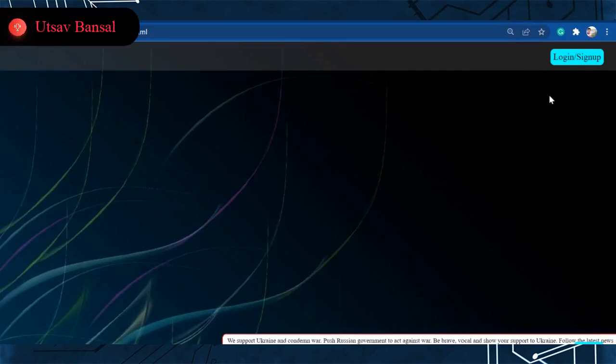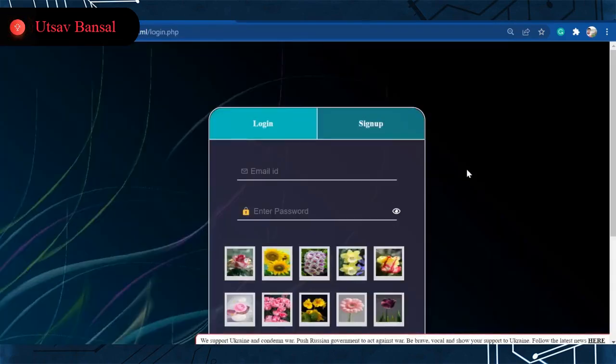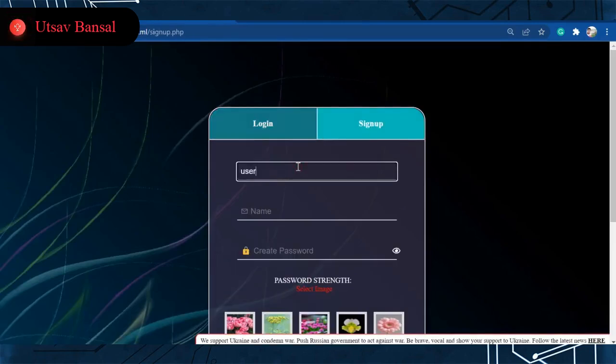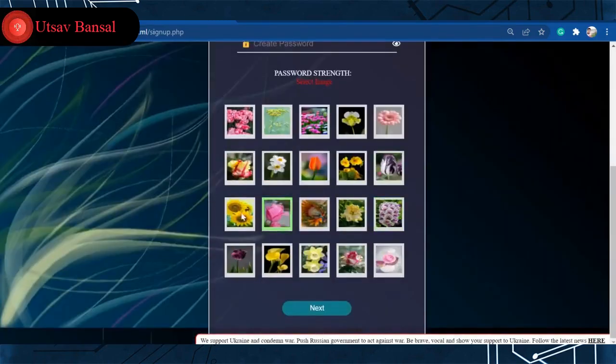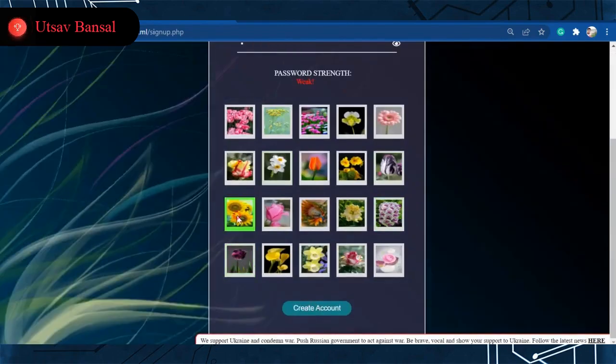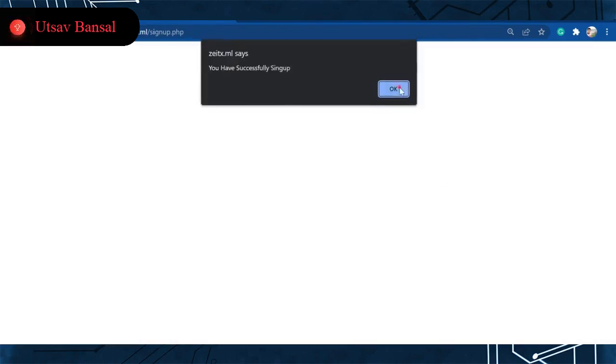So this is our index page. By clicking the top right button, we will go to the login sign up section. Now let's create one account by going to the sign up section. Here we have to fill email ID, name and then create a password by selecting images in a specific pattern. On clicking next, we have to confirm our password and then on clicking create account, our account is created.